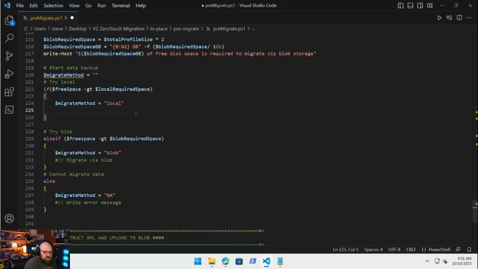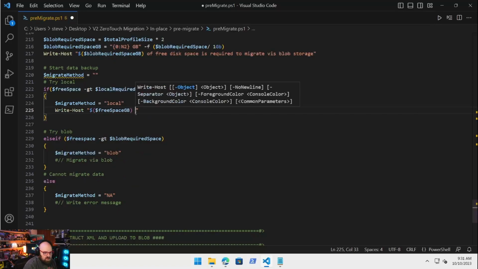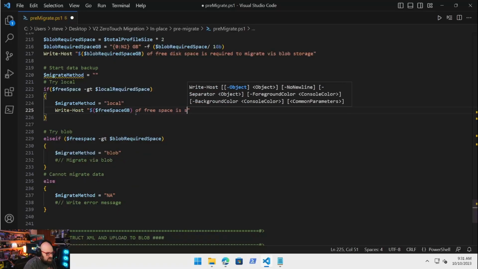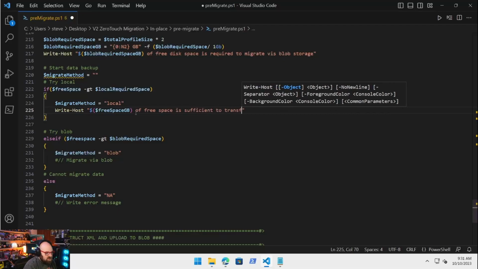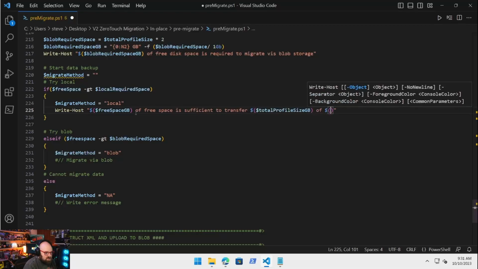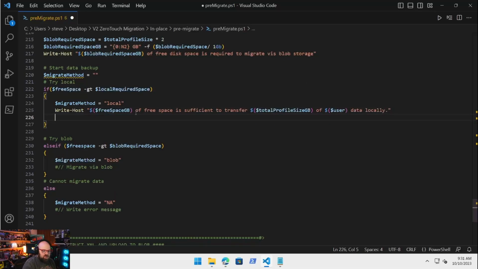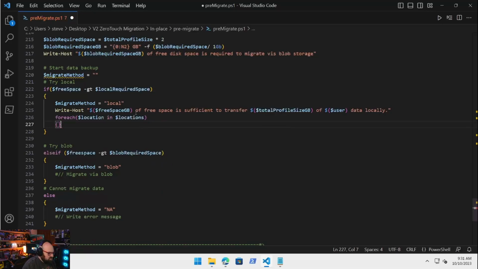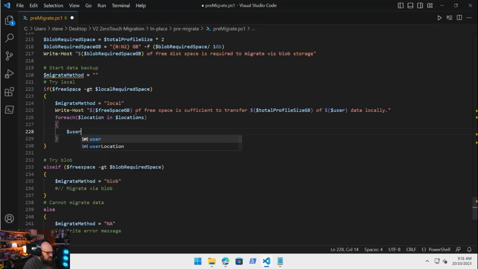So to migrate locally, I'll first alert the log to what I'm doing. Free space is sufficient to transfer total profile size of user data locally. So now it just lets us know why we're doing it and that whole thing. So now we've got to go through it, right? For each location in locations, what do we do? We take the user location.